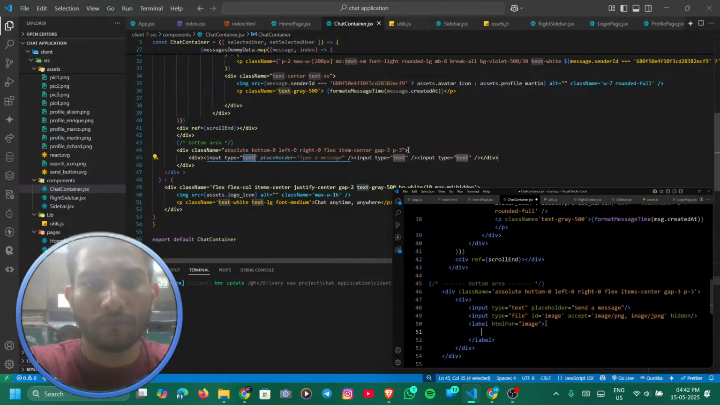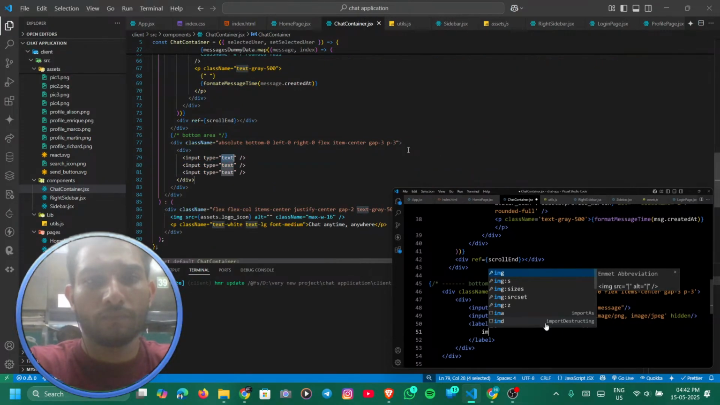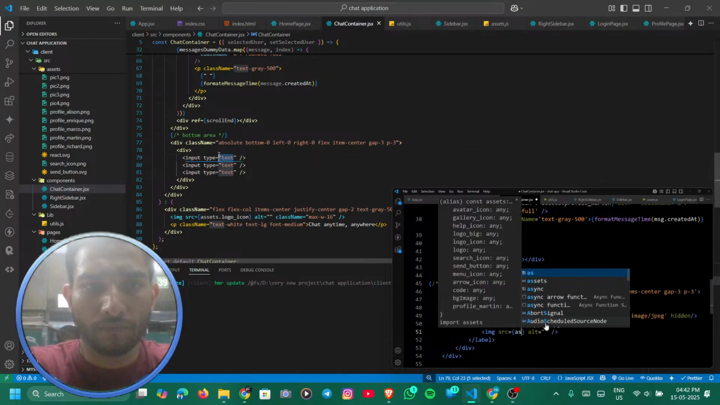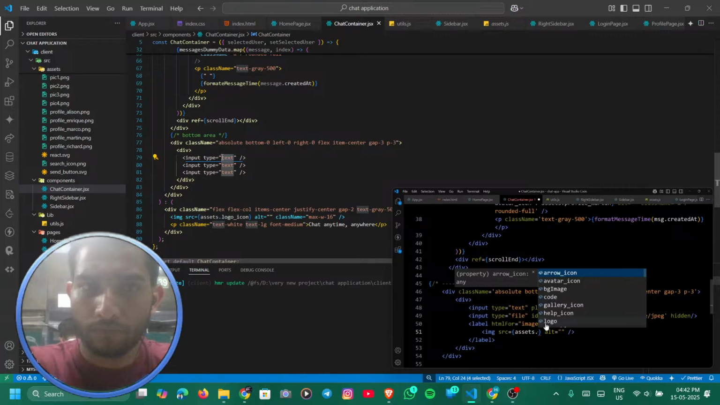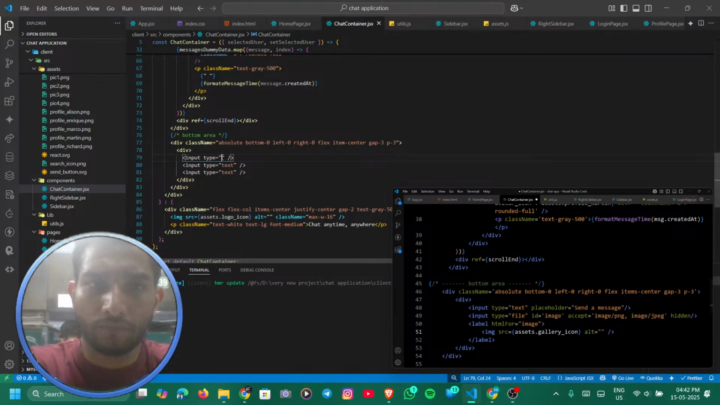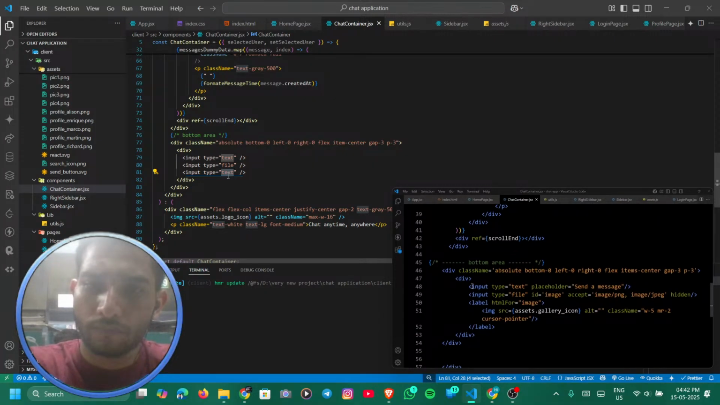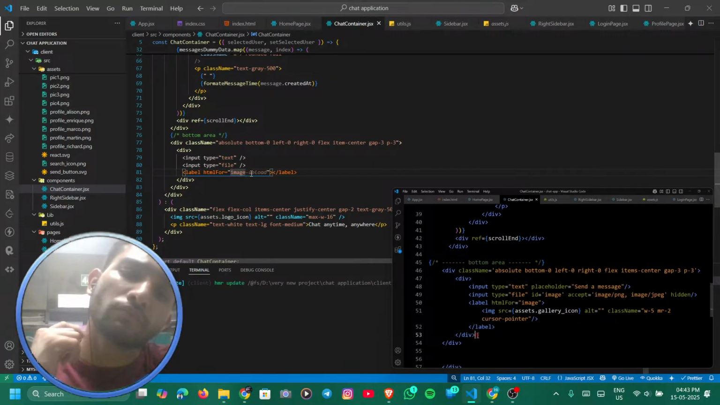Now in this label tag we have to add the image select icon, so just add the image tag, then we'll add the src and curly braces, then we'll add assets, and from the assets we will get the gallery icon, and after that we have to add the classes here. So here we'll add the className property and provide these Tailwind classes: width, margin right, and cursor pointer. So here we have created this div that contains the input field, and in this input field we can type the message, and then we have the input field to upload the image, and after closing of this div, here we will add another image.